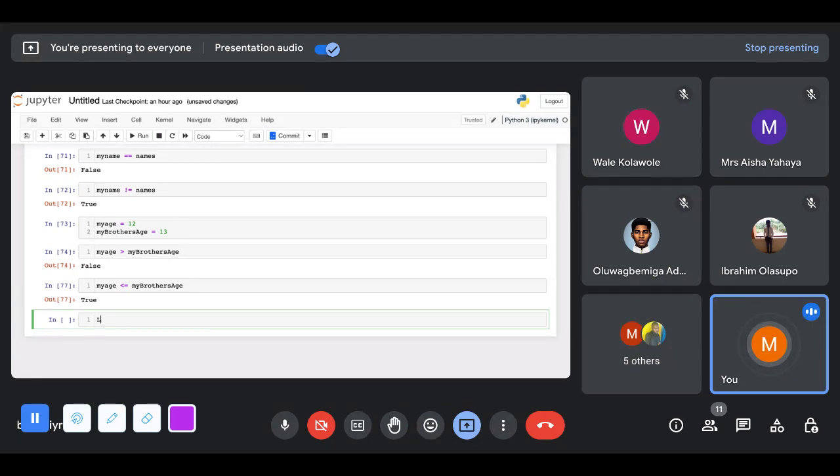So now, logical operators. I'm trying to make Python do some logical, what is it called? Please, I have a question. Please go ahead. In the last code you did, my age less than or equal to my brother's age, why did it bring out true? Because my age is actually less than my brother's age. My age is 12, my brother's age is 13. So if any of the conditions is met, it's going to return true. That's all for you. Okay.